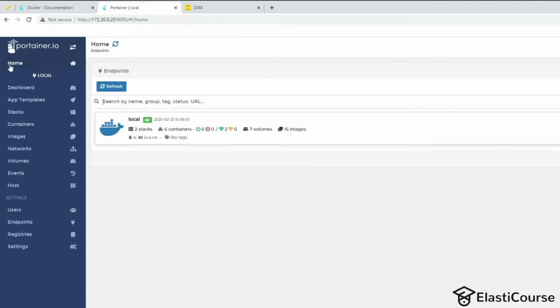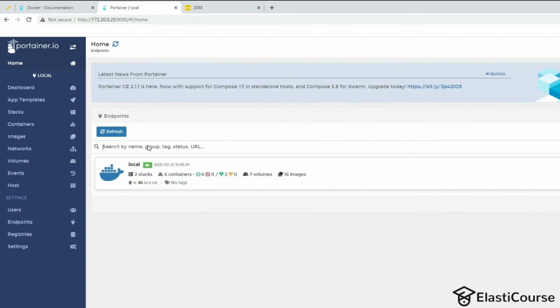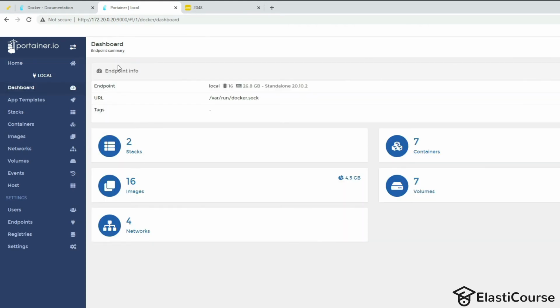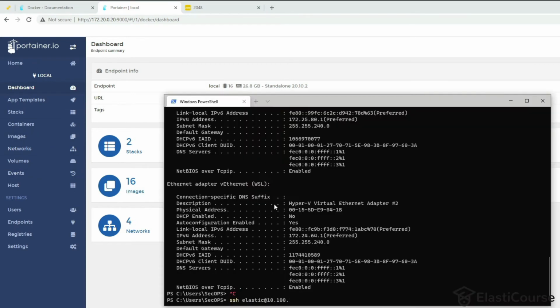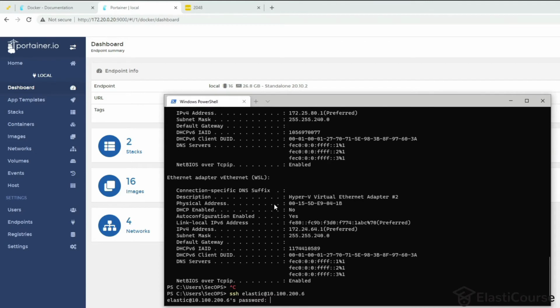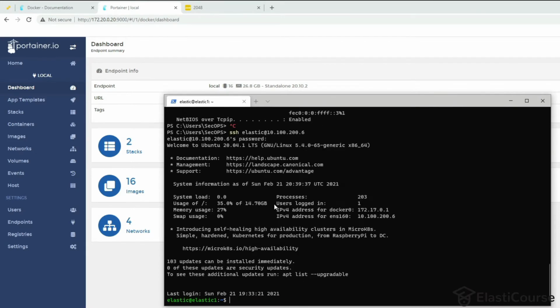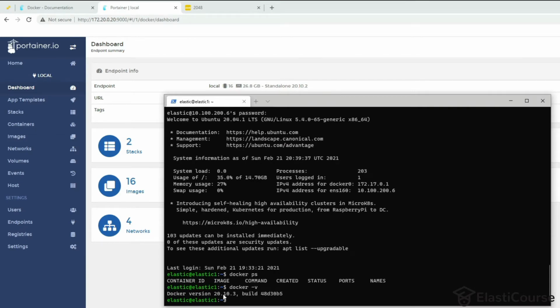So if you go back to the home, remember we had our Windows machine in here named local, and it has these running images and stacks. Now I want to show you how to add an additional Docker host to this Portainer. I'm going to SSH to 10.100.200.6. This is a Linux machine that I have running. And I also have Docker Engine running, except this is an Ubuntu machine. As you see, I have Docker Engine running.